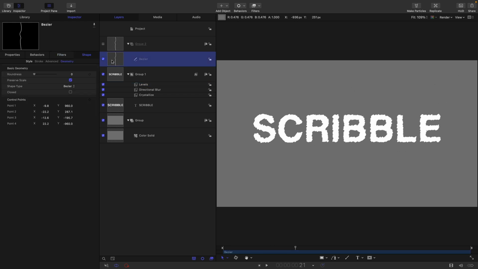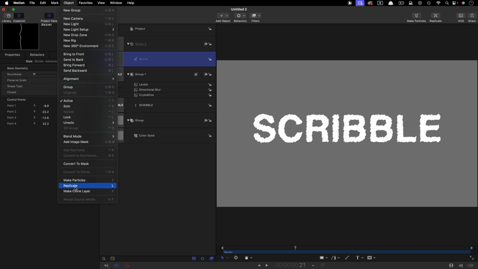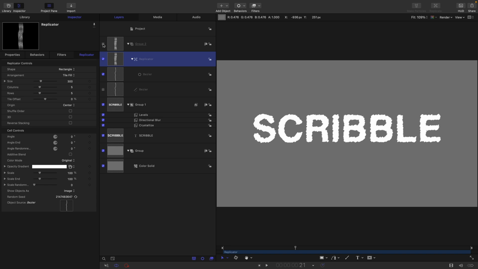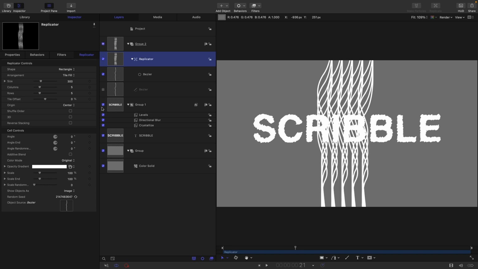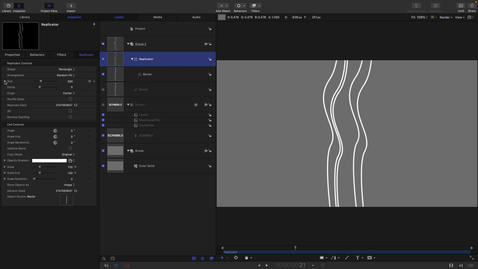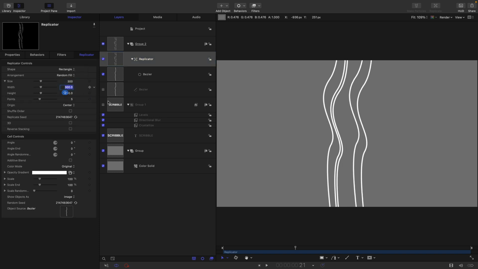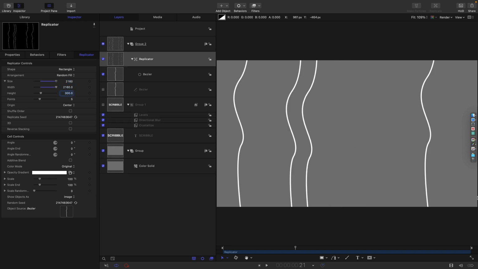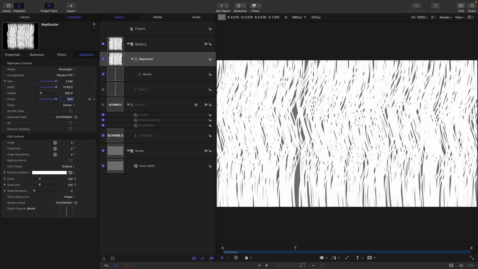So let's come back to our Bezier, and let's now make a replicator out of it. Let's turn on this group so you can see what I'm doing, and we can turn off that text group. So rectangle is good for the shape. I'm going to choose random fill. I'm going to open up the size. I want to make sure the width is nice and big, so I'm going to go with 2160. Height 300 is fine. For the points, I'm going to go with 540.